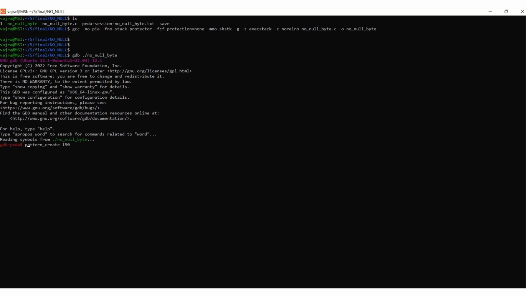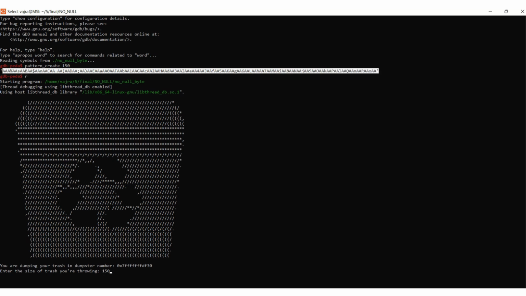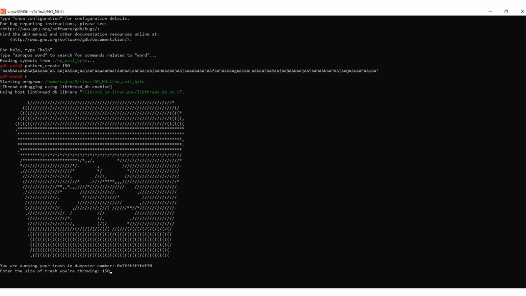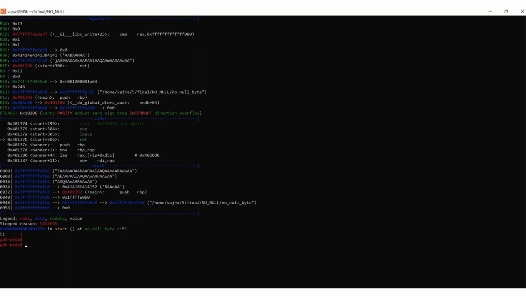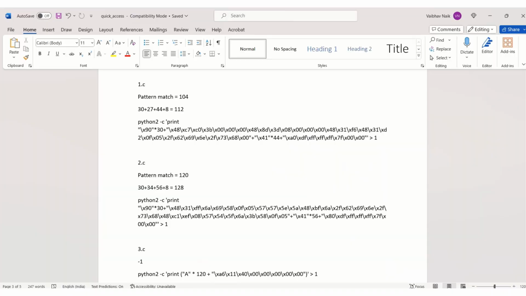I'll be repeating the same things again which we did for challenge 1. So here we create a pattern of 150 bytes and we give it as an input. Once we give it, we get the seg fault, and when we do pattern search we get the offset as 120. The seg fault is obvious because the return address has been overwritten with junk values. Here also we can see all the registers and their contents.